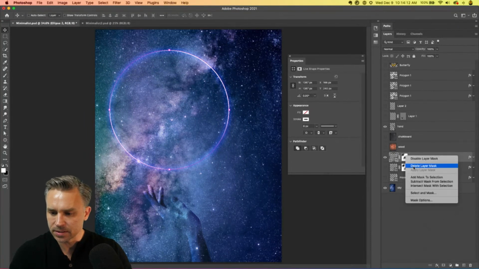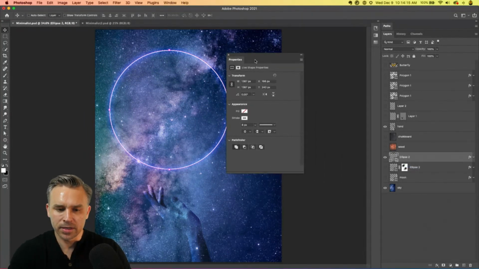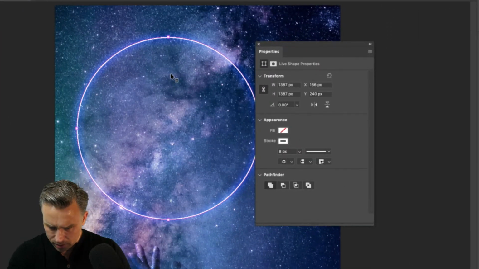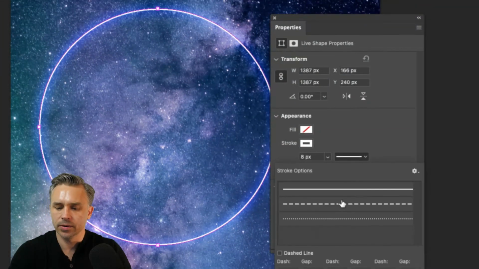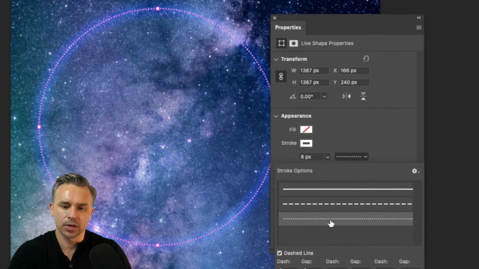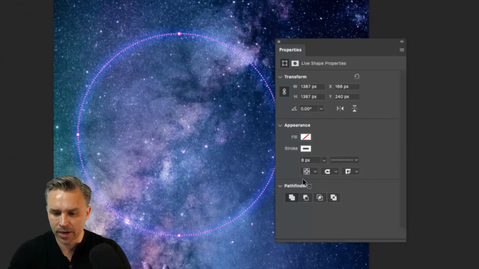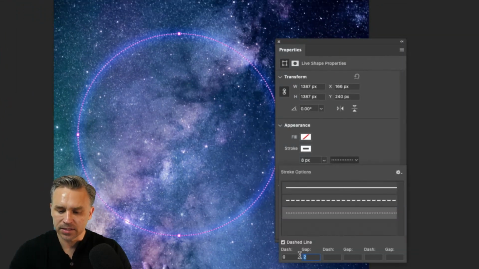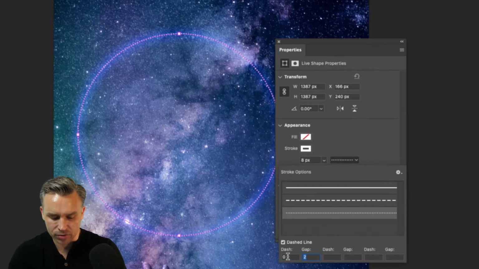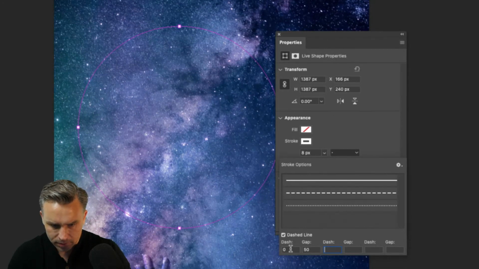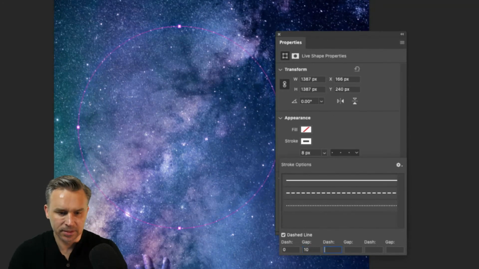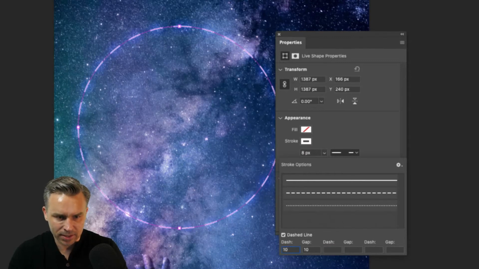But for this ellipse, check this out. Right in here, for this stroke, we just changed the size. We'll go to this drop-down menu, and sure enough, we can have dashed lines, right? We can see right in here, click down, and let's make the gap and the dash more extreme. So we could take this up to 50, for instance. Maybe 10. And let's do 10 there.